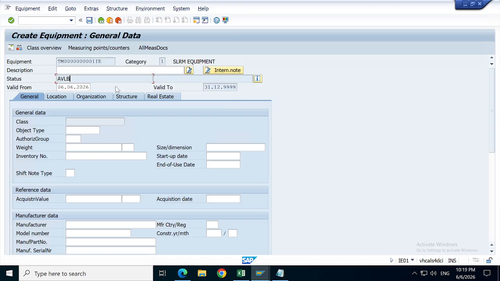AVLB is available, and this is the short description. This is how the equipment number looks, but this is the default one. Once we save, the system will allocate the actual number. This is not the actual number. Okay, short description, and if you click here, it will open the long description. So provide the short description.